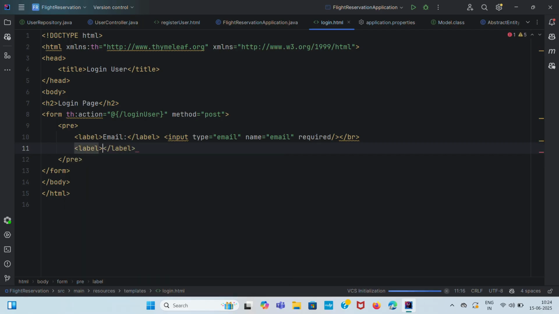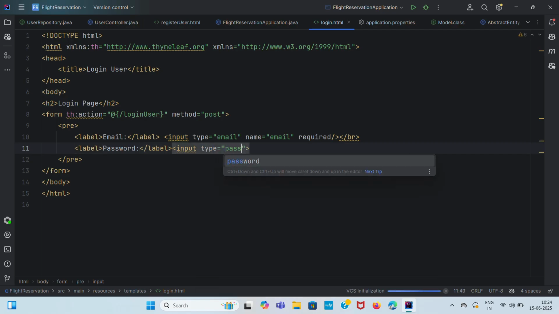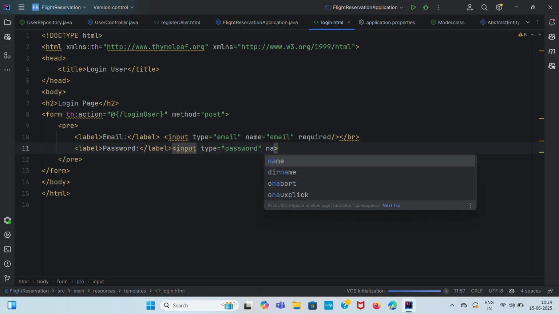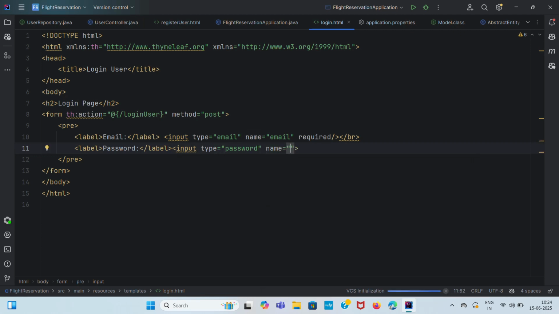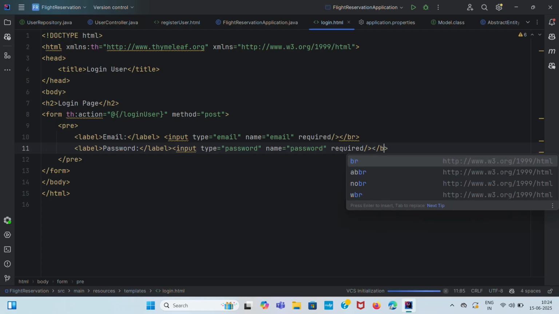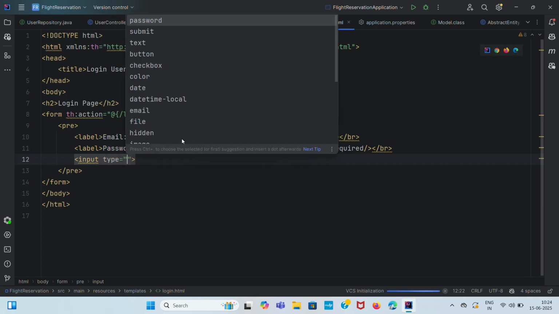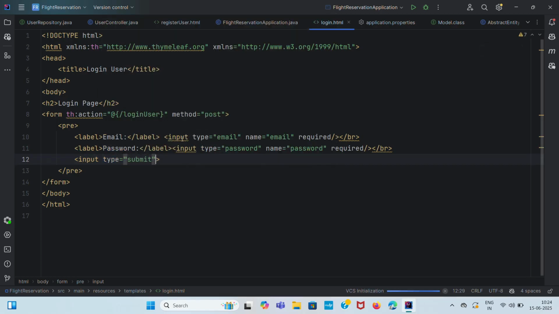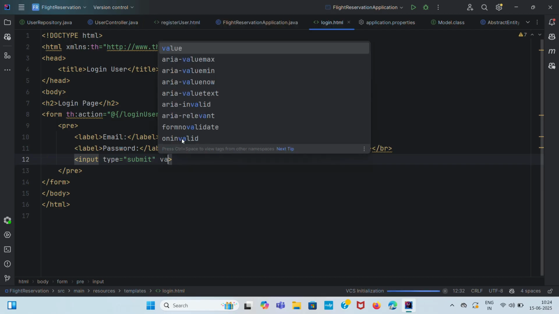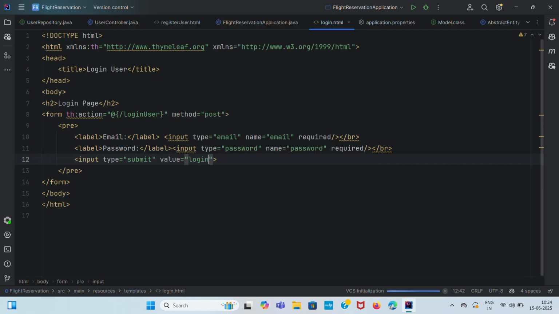Label password, input type equal to password, name equal to password, then required, and I'm saying br. Input type equal to submit, value should be login. Close that.